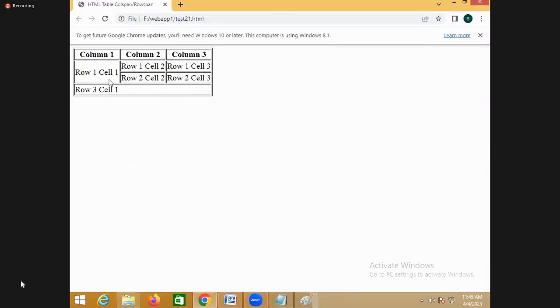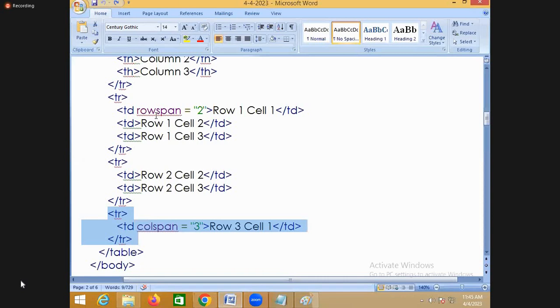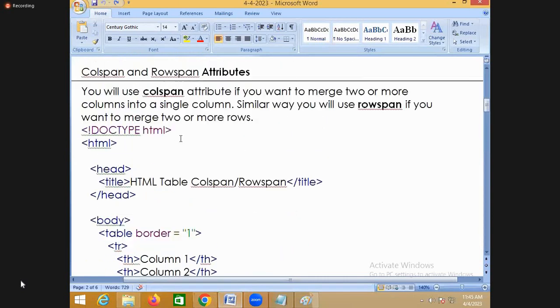It means these 3 columns are represented as how many cells? 1 cell. 1 cell means 1 column or not? Yes. But in this case, these 2 rows are represented as how many rows? 1 row. These 2 rows are merged as 1 row. Please try to understand this, a row span.